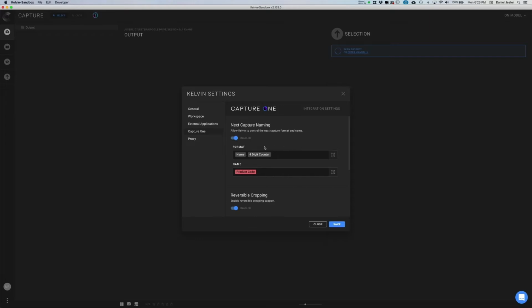Next Capture Naming looks an awful lot like the Next Capture Naming function in Capture One itself. You've got a format, and you can use tokens to fill in that format. So we've got the name token, a dot, and the 4-digit counter. So whatever we put into the name value, and a dot, and then 1, 2, 3, 4, or whatever the counter is up to at that point. The difference here is we can pass information from Creative Force to this name token in Capture One.